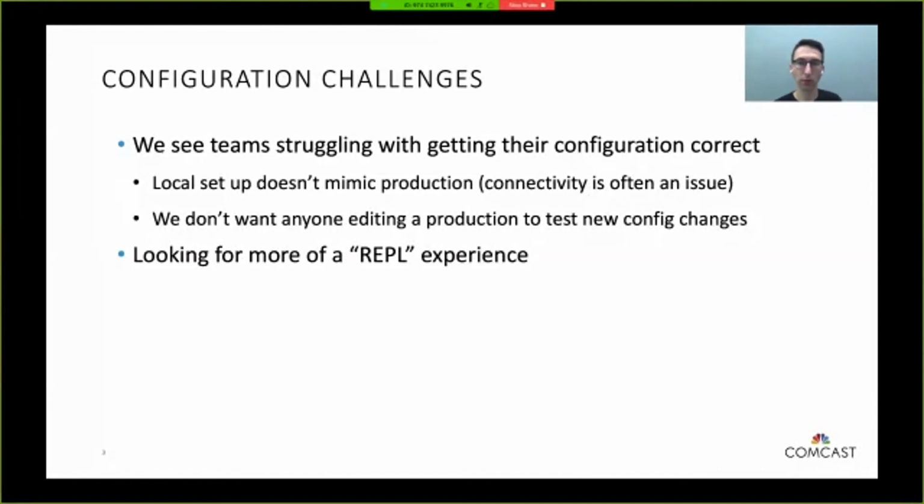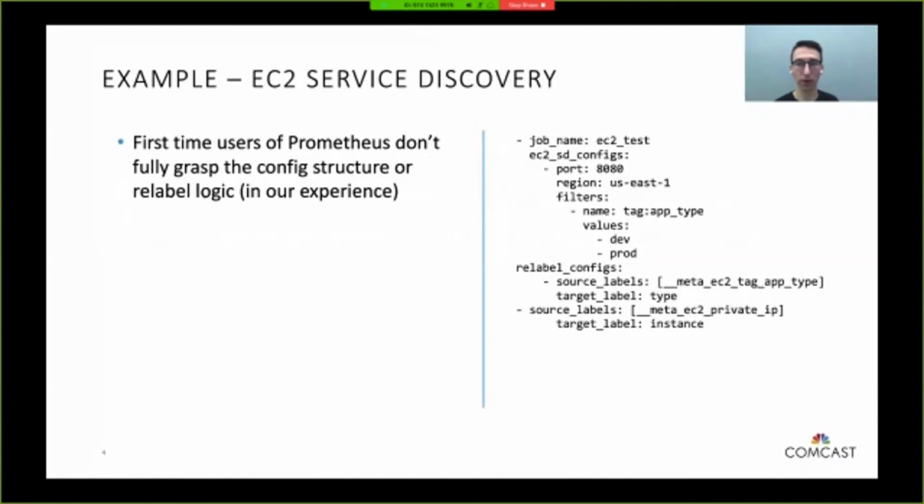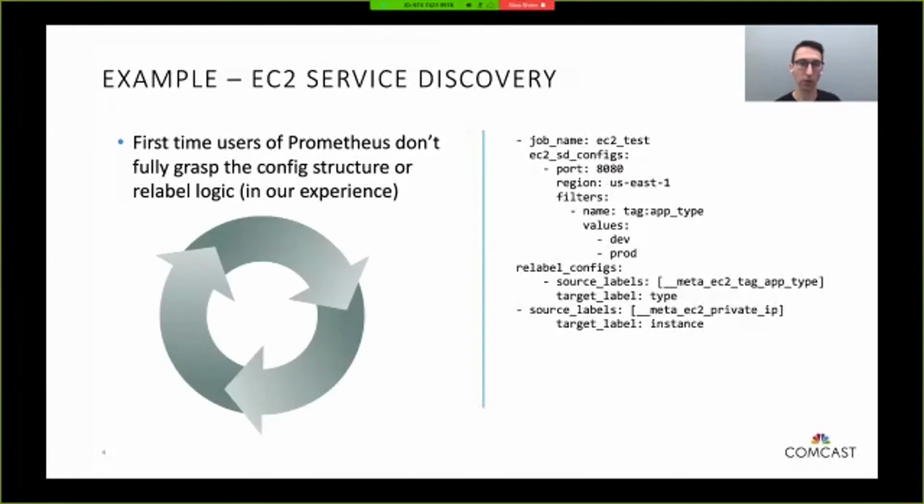So developers are oftentimes looking for more of a REPL experience where they can test out changes immediately and see what the experience is like, kind of like a read-eval print loop in a programming language environment. So if you see this example over here to the right, this is an example we often see where people are trying to pull hosts from AWS, filter on some tags, and then pull some metadata back from AWS to add to their metrics as labels. And first-time users don't often get this configuration correct. So they end up following the cyclical process of opening the PR, pushing the changes, having an error, and it just gets frustrating for them.